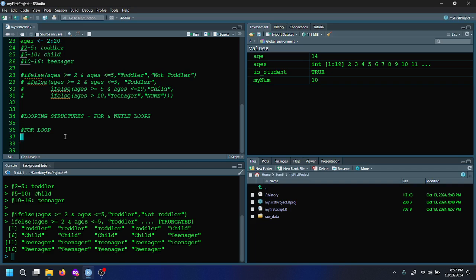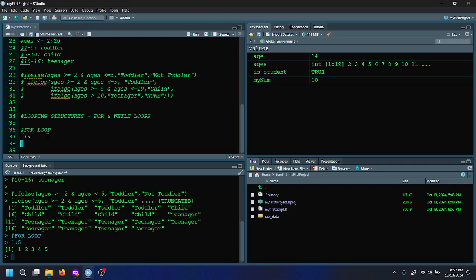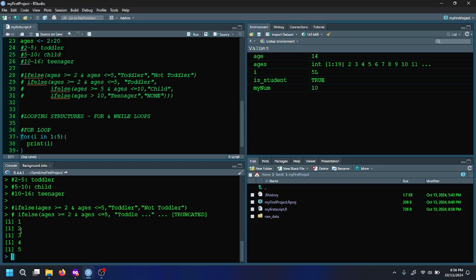So, let me just do a very simple example first. Let's say I did this. Remember that we can use this shorthand to create a vector. So what I can do is this. For i in 1 to 5, print i. And so now, if we run this, we get 1, 2, 3, 4, 5. And we see that i is added to our environment. So we see that this prints out the value of i on the current iteration.